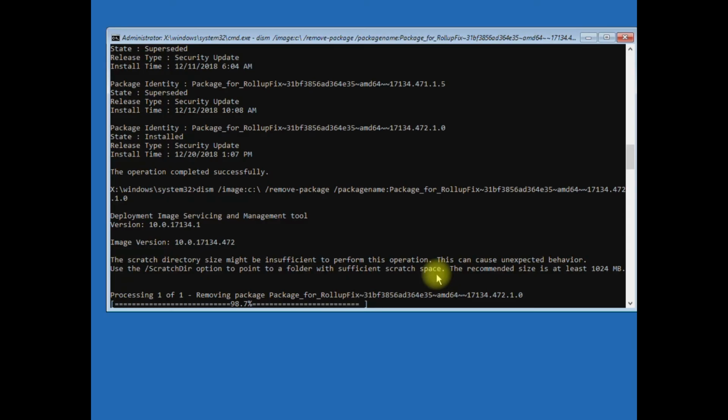You see the message there regarding use the /scratchdir option to set up a scratch directory. You may need to do this if your computer does not have a lot of memory. And you could basically just do that command with the /scratchdir option and give it C:\temp. And it will use that as a scratch space for any operations it needs to do while removing the package.